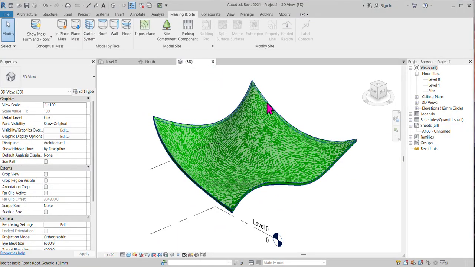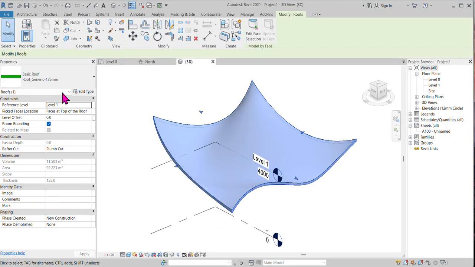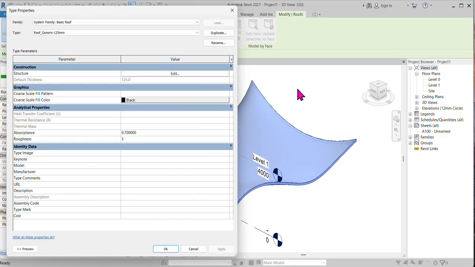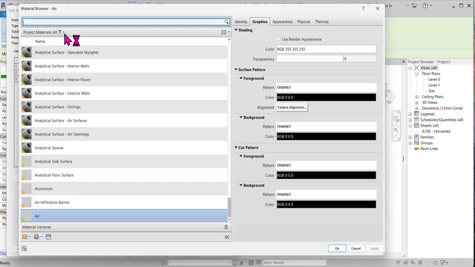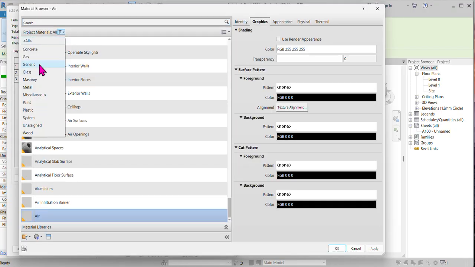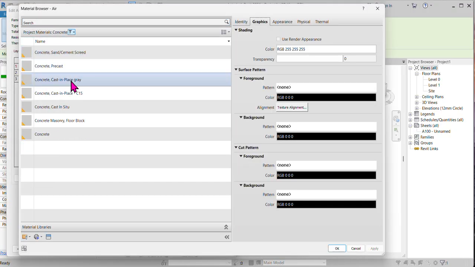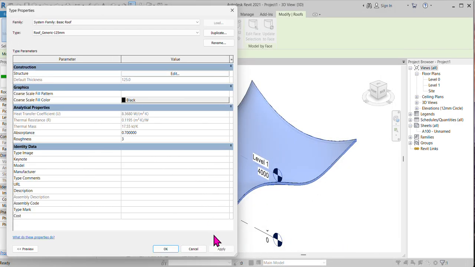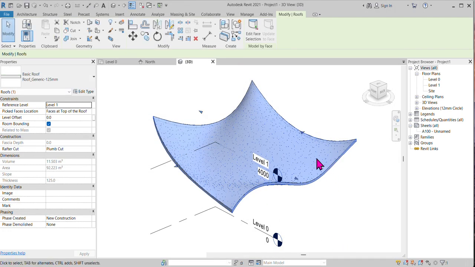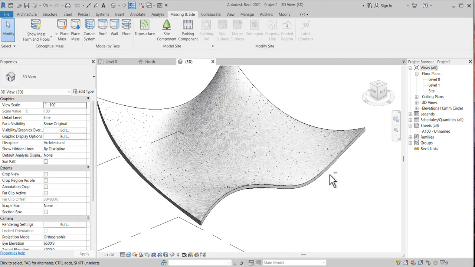Now here as usual you can choose your material. Anything you can change it. So here I will apply the concrete.